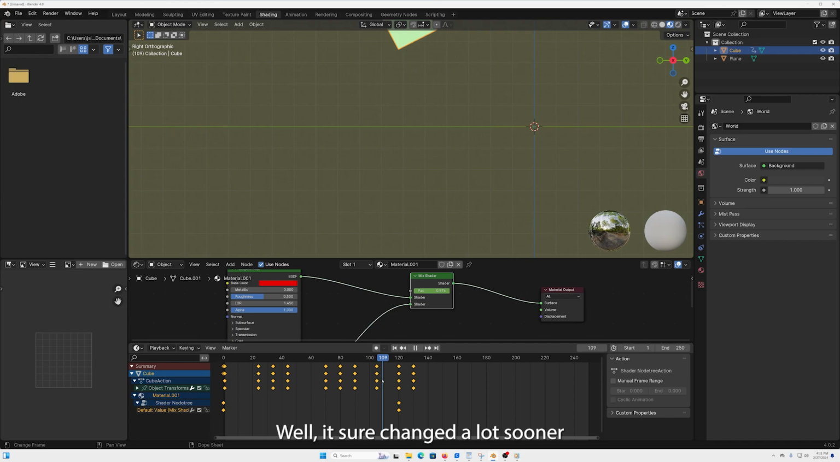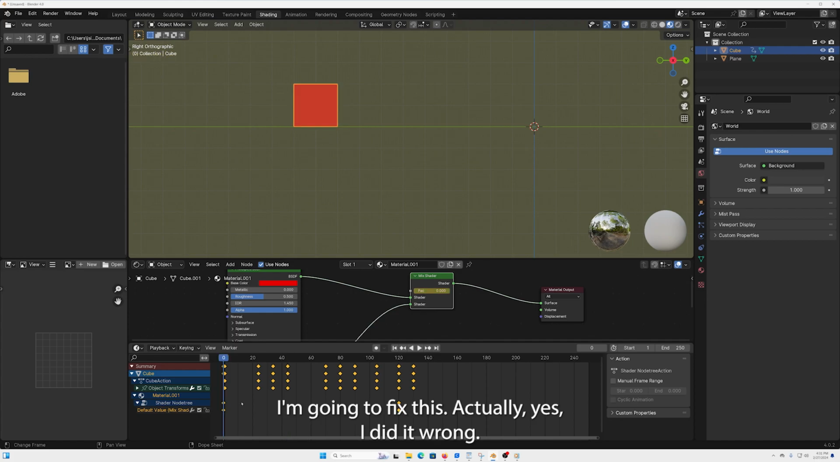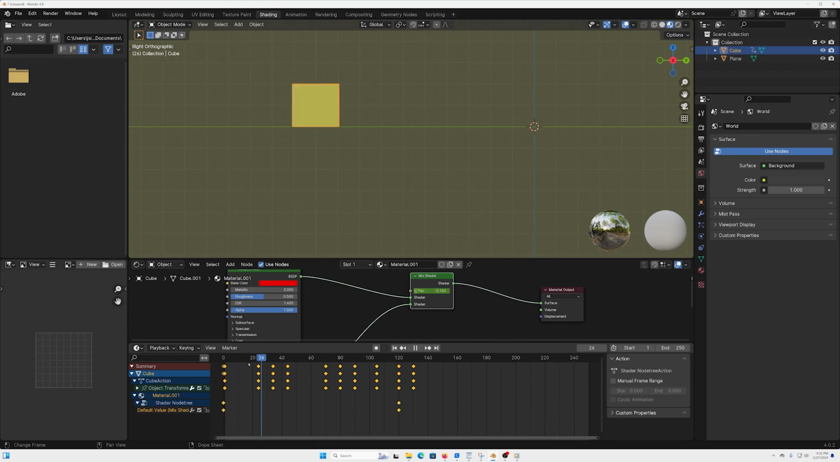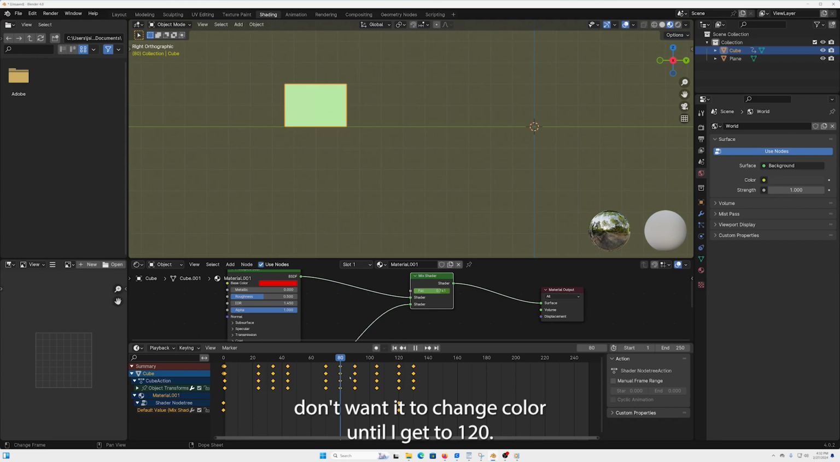Well, it sure changed a lot sooner than I expected it to. That's okay, I'm going to fix this. Actually, yes, I did it wrong. I mean, I did it right, but I need to go finish it. What I've got going on now is it's interpolating between those two colors. Unfortunately, I don't want it to change color until I get to 120.